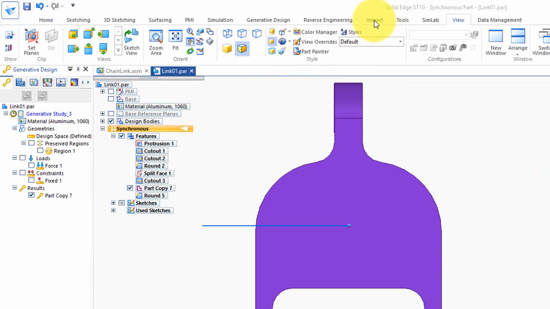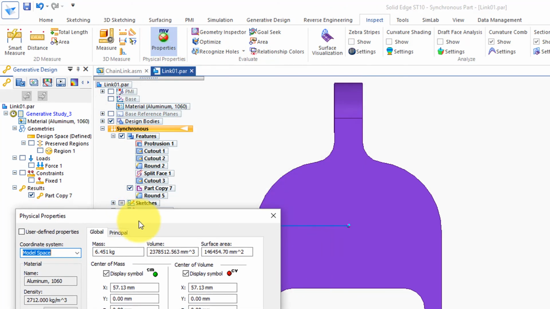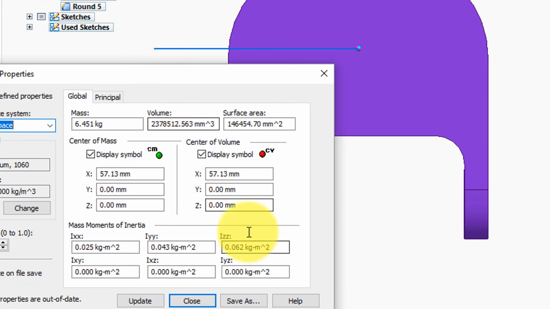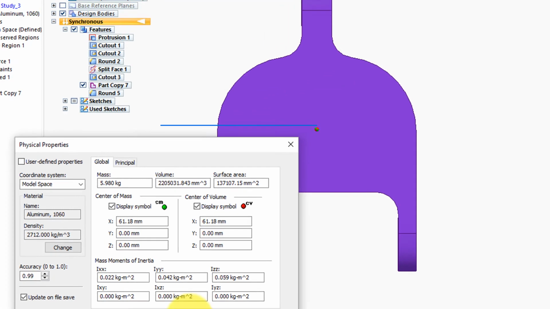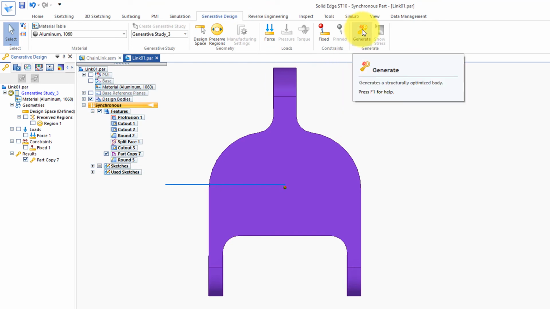And if I go back to Inspect, Mass Properties, I want to pull this form out of the way, and if I hit Update, watch where the center of mass is right now. As soon as I hit Update, see how the mass drops down? And so now when I go back to Generative Design, I'm going to get a slightly different result. So that's just something we need to be aware of.